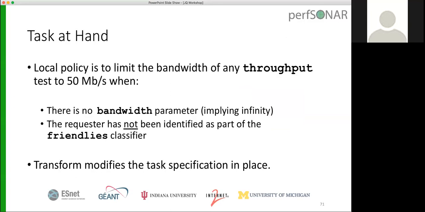So let's talk first about the task rewriter. This came about largely because of something I had to put together to make bandwidth limitations work in the first version of pScheduler that I thought was kind of a hack and didn't really like.